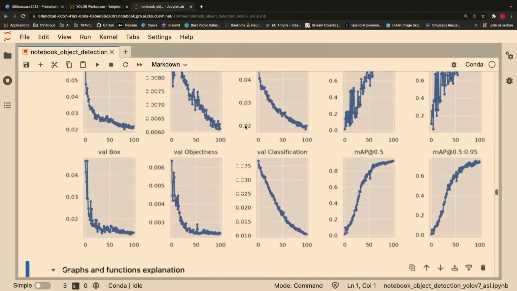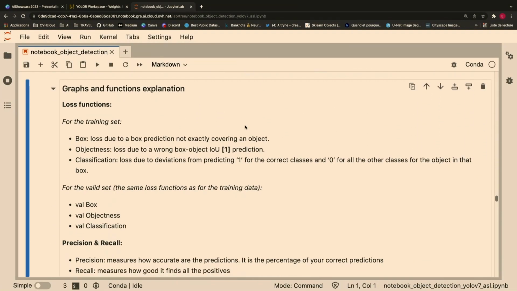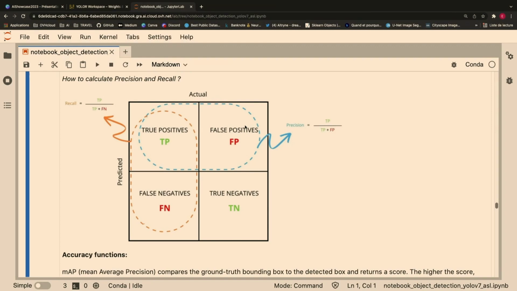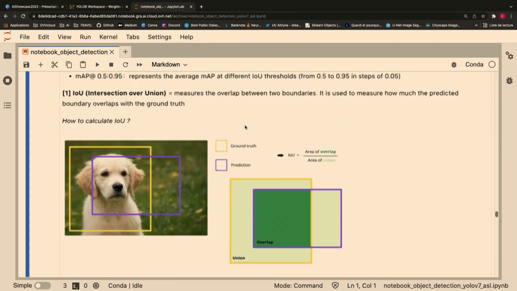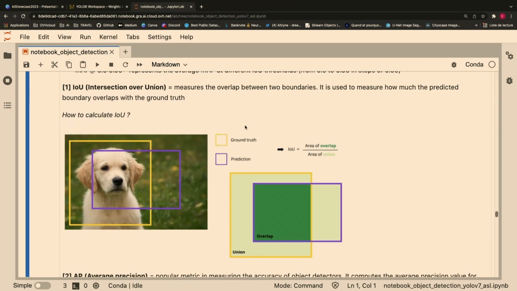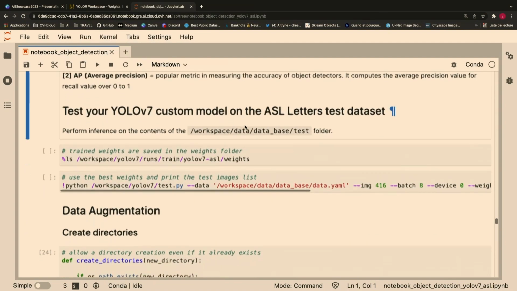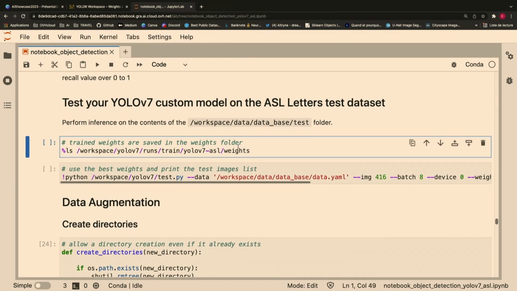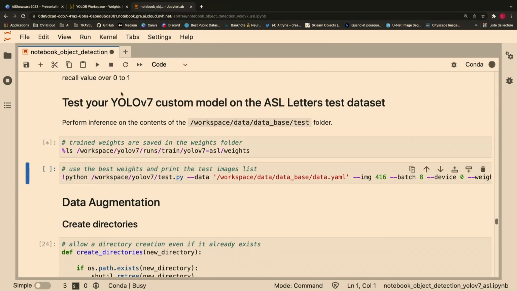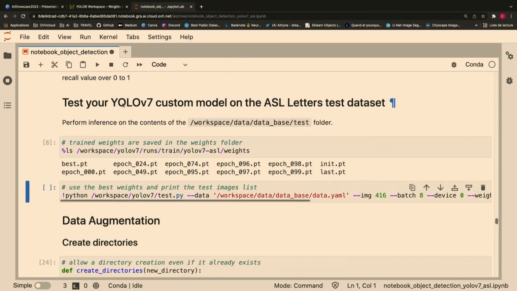Okay, so back on my notebook. All the explanations here are about how to calculate the precision, the recall, and also the IOU, intersection over union. And now I will do a test. I will use my weights generated by the training. So here I will just check the weights. You can see that we have the best one, so we're going to use it.